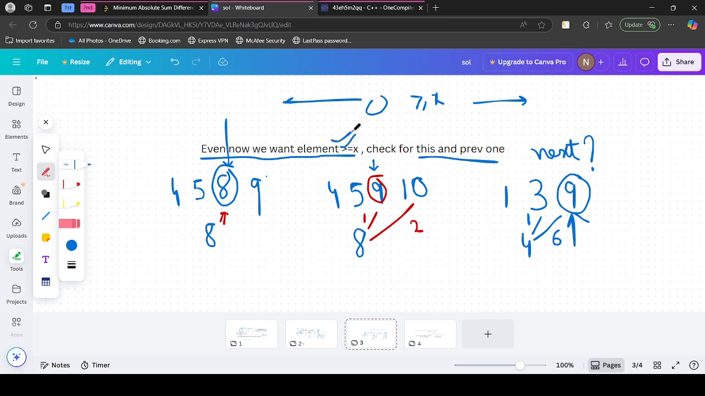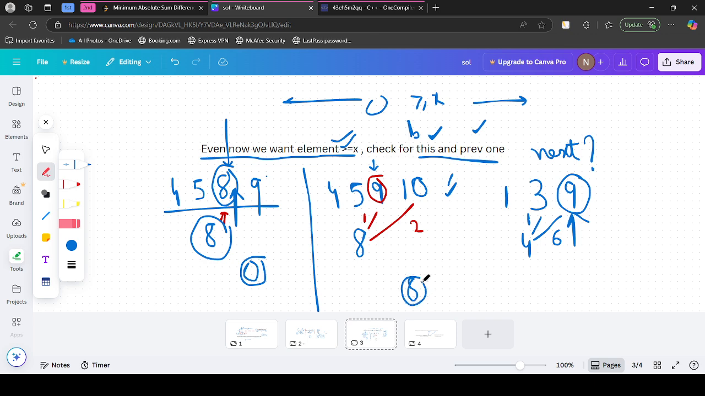So we want the lower bound. After getting the lower bound, is it sufficient to check only the difference between the lower bound and the present value? No. We have to check the present value and the previous one. Why? Let's take for example the vector 4, 5, 8, 9 and the value we are searching for is 8. The lower bound returns this, because 8 is already present, so the answer will be 0. Now coming to the next case, we have 4, 5, 9 and 10 and we have the value 8. So the lower bound returns 9, right?